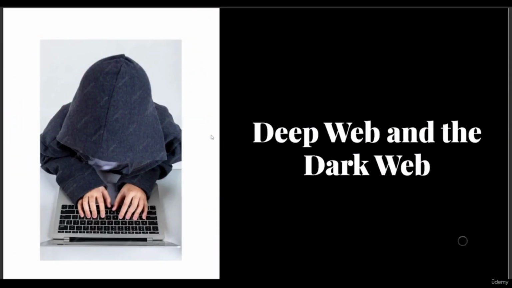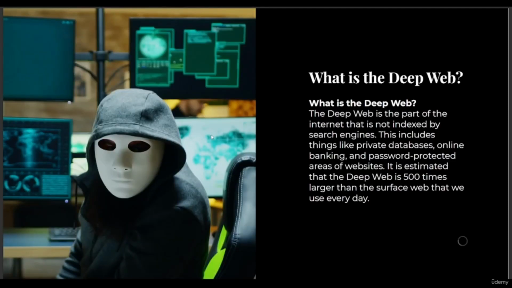In this video we'll explore the concepts of deep web and dark web. The deep web refers to the portion of the internet that search engines do not index. It includes items such as private databases, online banking systems, and password-protected sections of websites. The deep web is estimated to be 500 times larger than the surface web. For example, when you enter your username and password on the surface web, that information may be stored in the deep web, right? So it is important to note that visiting the deep web itself is not a criminal act, as it does not necessarily involve engaging in illegal activities.